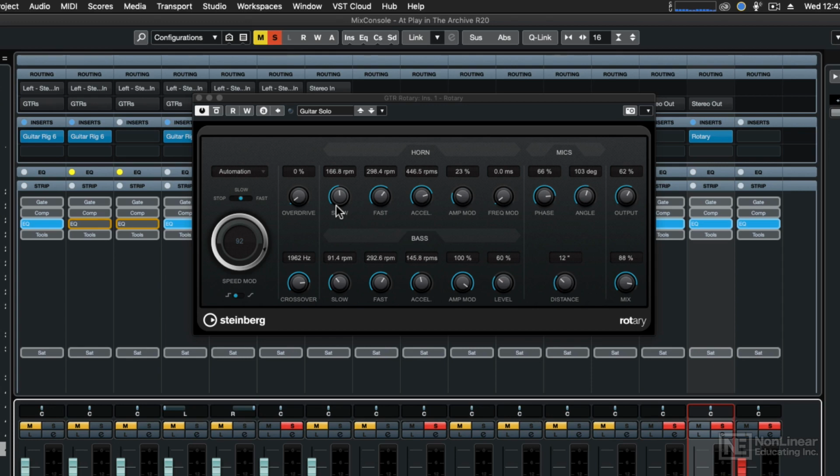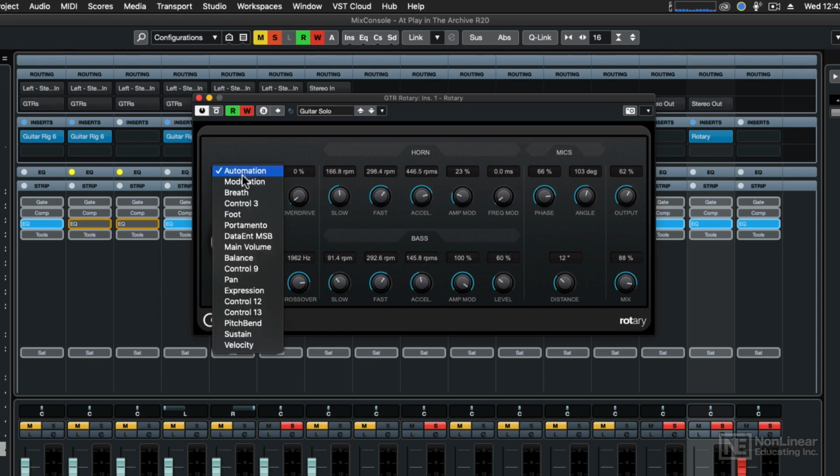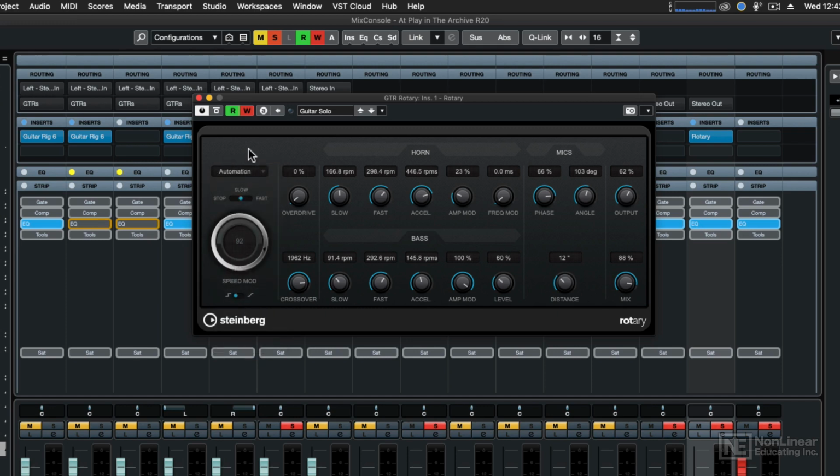I'm going to wind back to the beginning of the song so that I can actually add the automation that I want. I'm going to turn on the write automation button right here in the console of the effect. And then the automation effect itself is going to be toggled between slow and fast. It's going to be recorded from automation, but you could choose any of these other MIDI controllers if you wanted to control the rotary effect with a different modifier. And I'm going to just do it here with my mouse because I am now writing the automation.